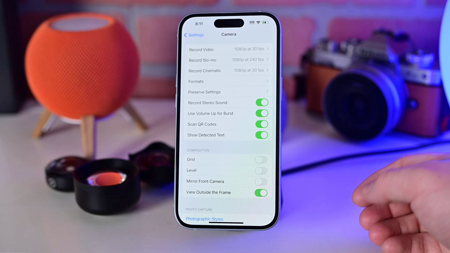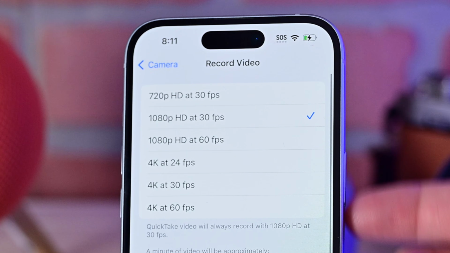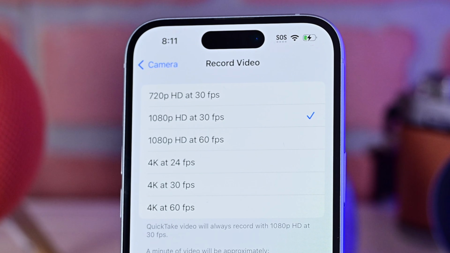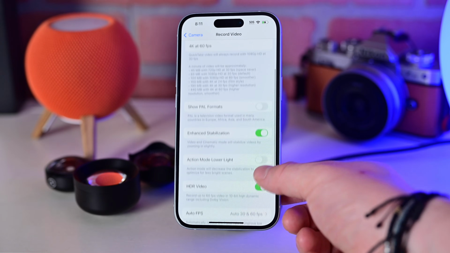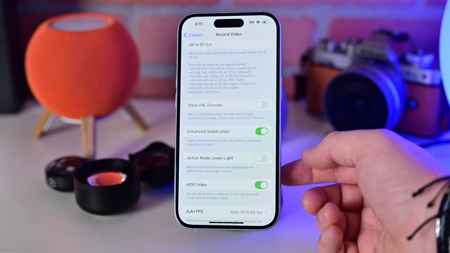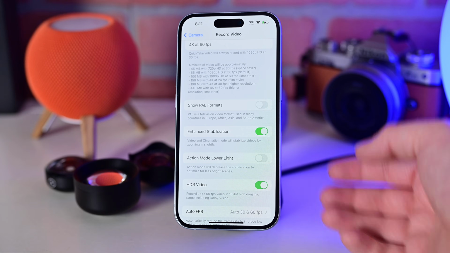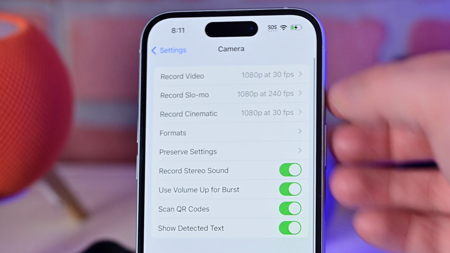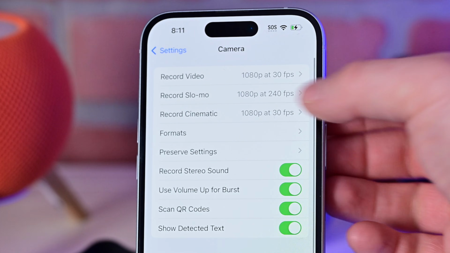A couple different settings I wanted to point out really quick. So you can record your video, you can preset what resolution you want for video, and you can also turn on things like stabilization, action mode in lower light, and HDR. If you're going to share this with someone or you want to edit, sometimes turning off HDR can be good, but otherwise it makes your videos look a lot brighter. Go back, we can change our slow mode default resolution, but again, you can do that from the camera app.